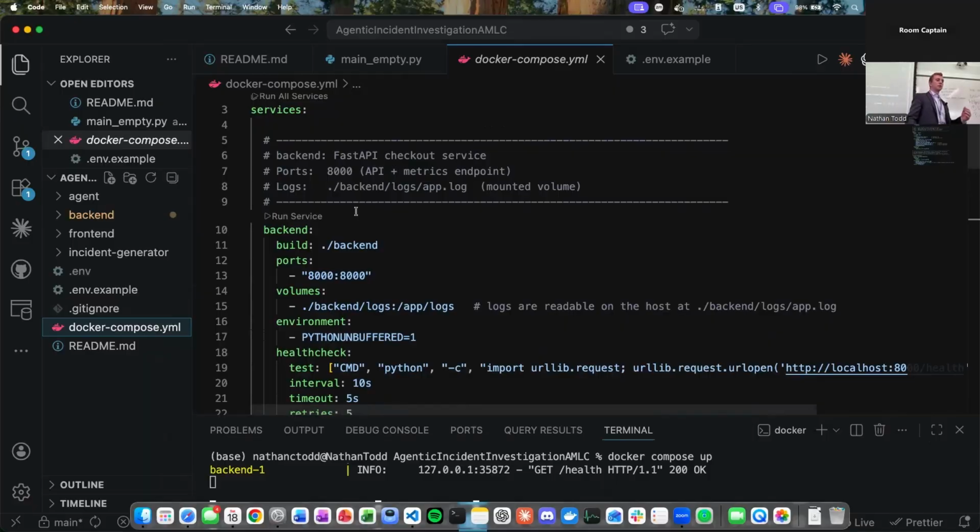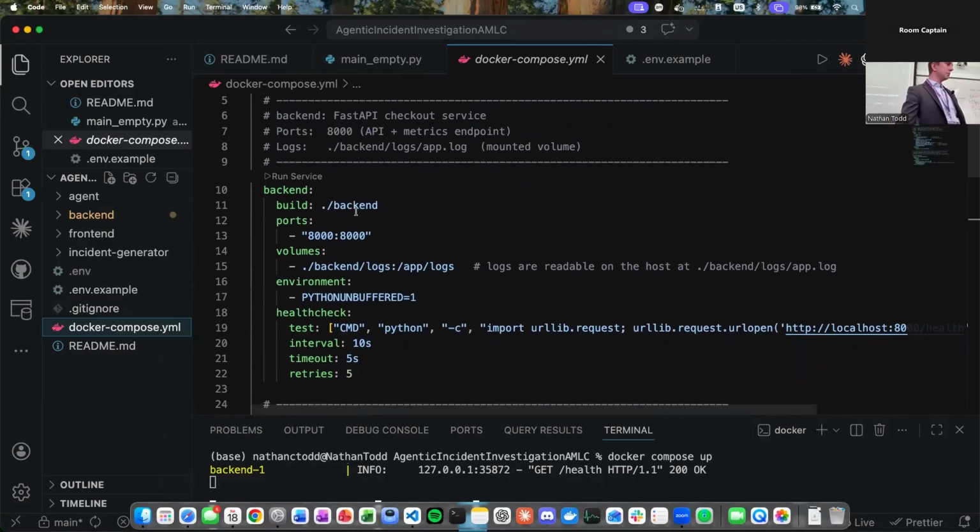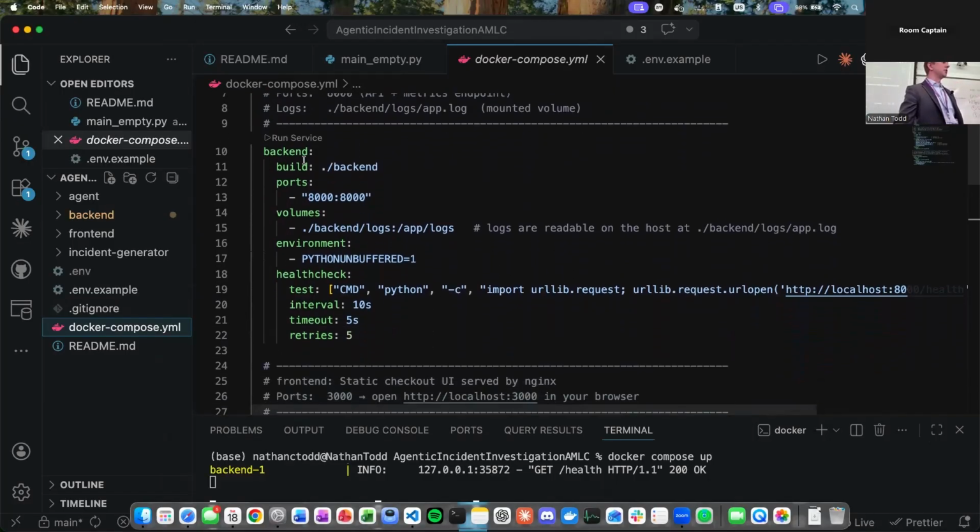So I want to make a couple of notes here. First of all, as you can see here, when we're building the backend, we are mounting the logs volume to the Docker instance. So this is what we were talking about earlier. This is a way for us to bring the log file up into the Docker instance, so that way our agent can then use it. Again, this could be done in a million different ways. You could just have it be an endpoint or something different, but this is how we're choosing to do it.